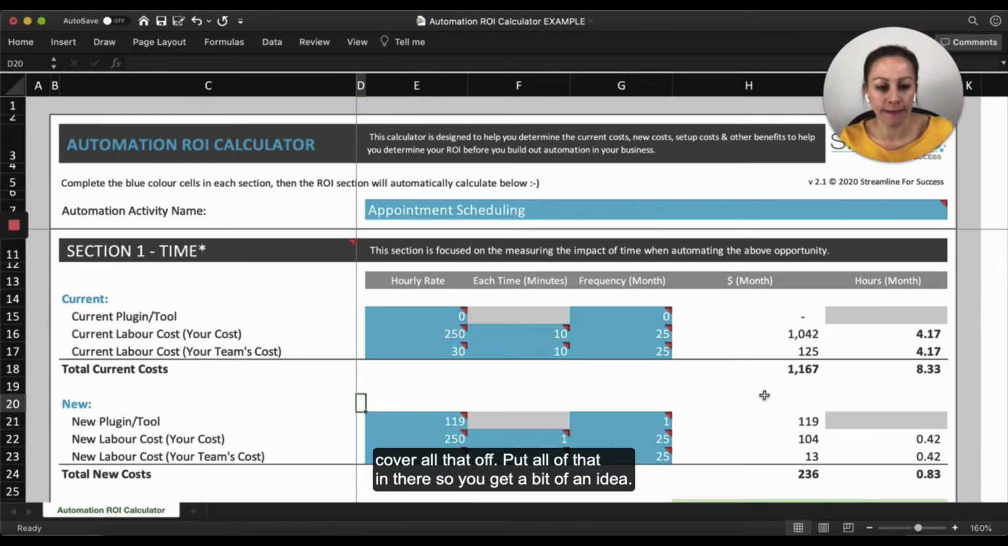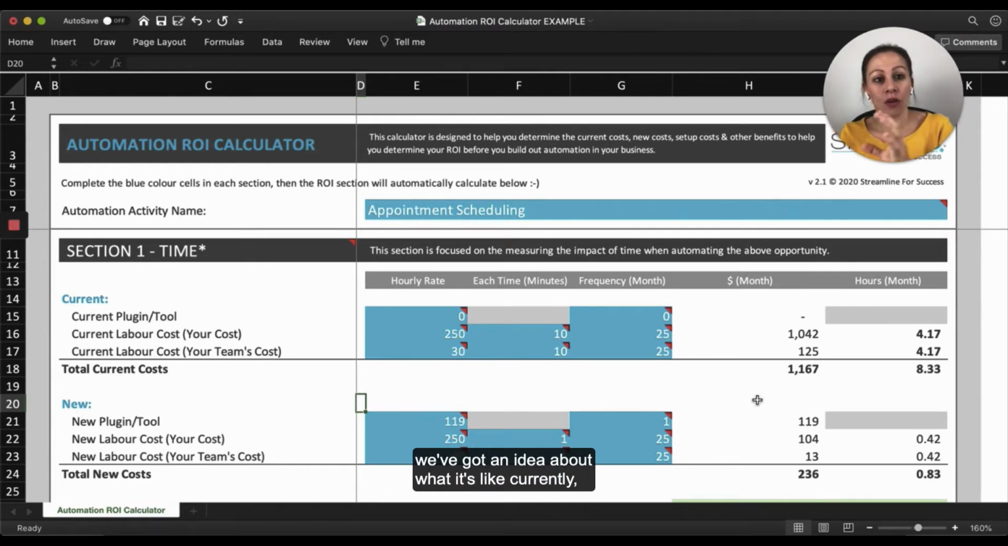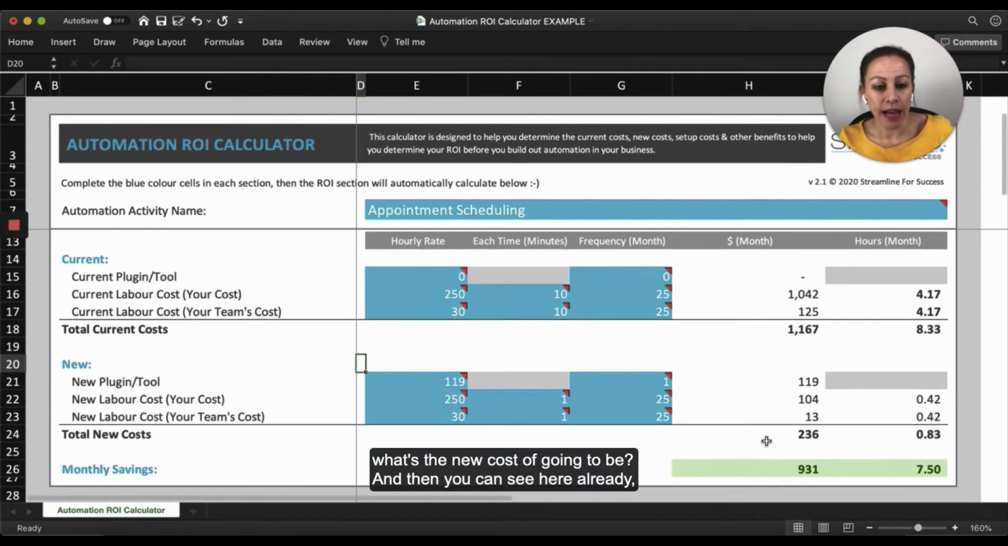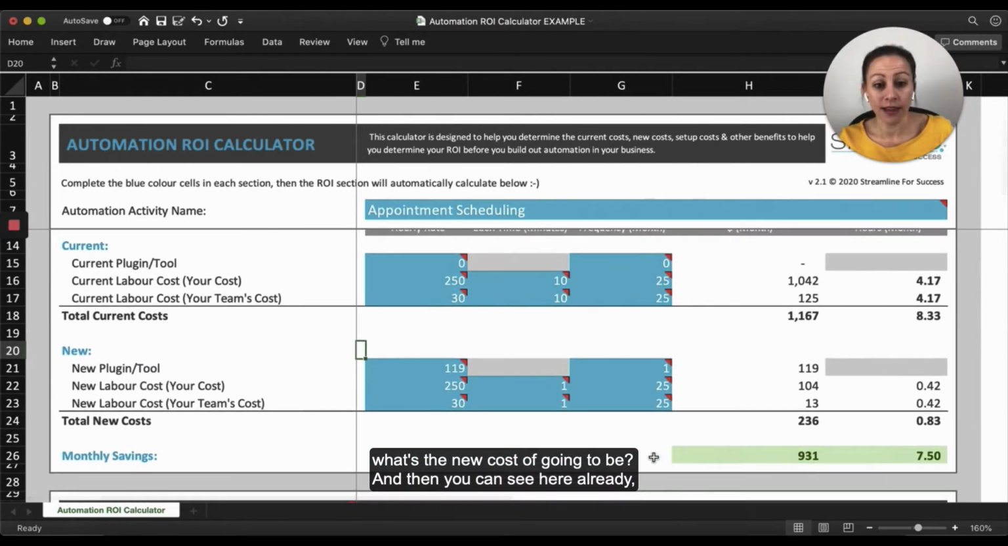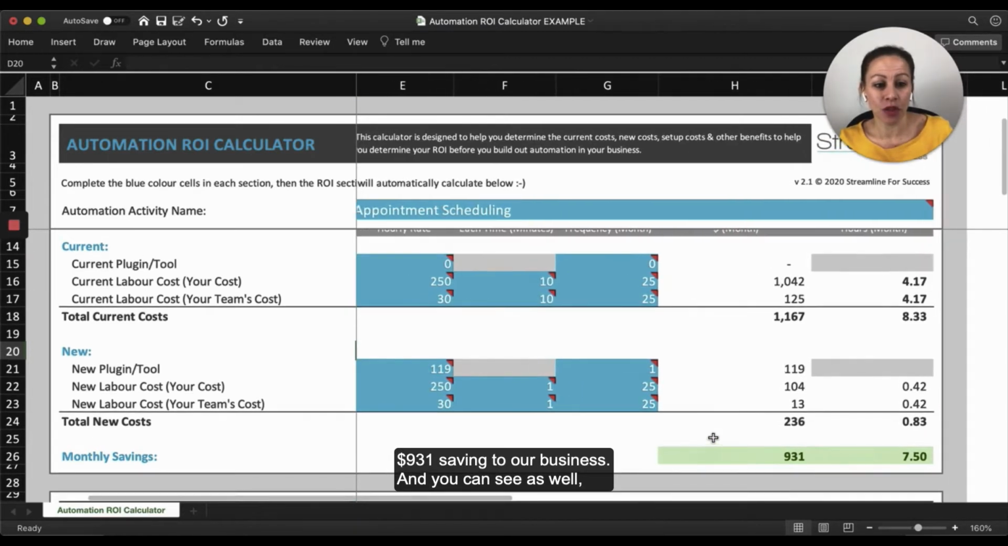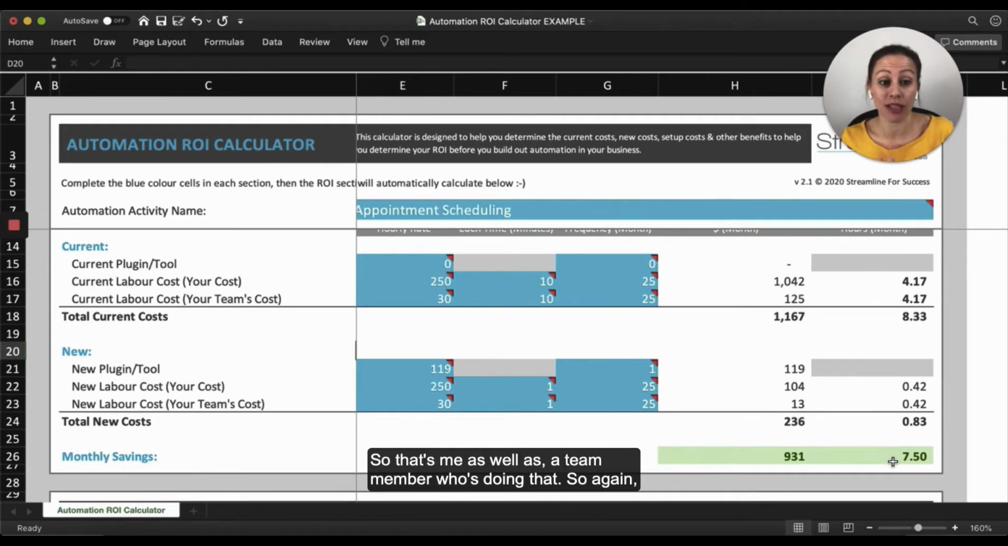So once we've completed these two sections, we've got an idea about what it's like currently, and what the new cost is going to be. And then you can see here already, if we implement this right off the bat, we have a $931 saving to our business. And you can see as well, we've got 7.5 hours back of time for the team. So that's me, as well as a team member who's doing that.